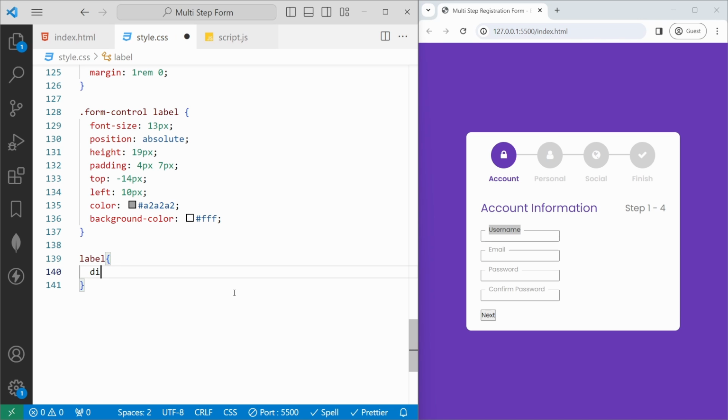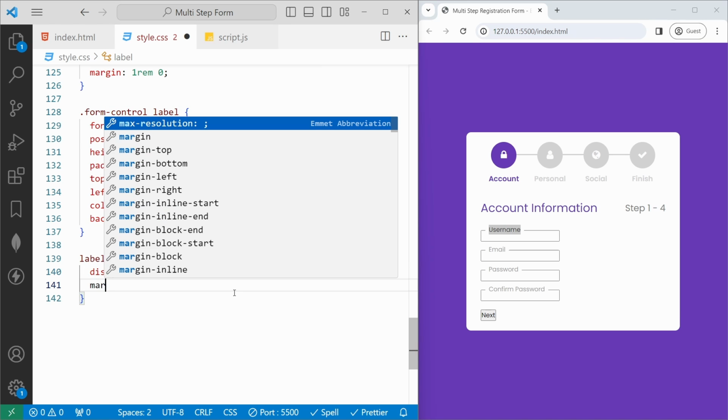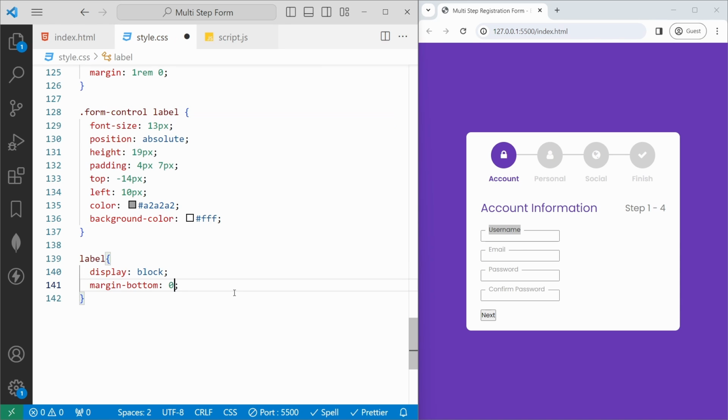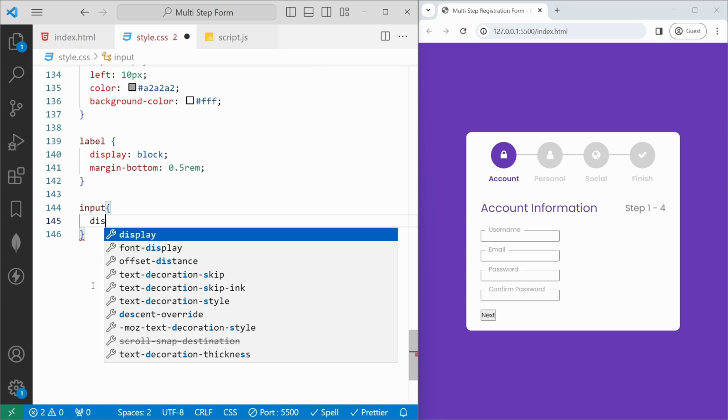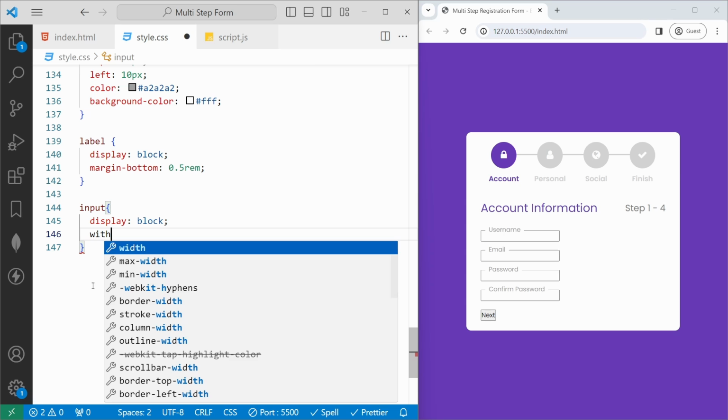We'll set the display block here and then we'll set the margin bottom to 0.5 em. If I save, now we can see the margin space here. Now we are going to add the styles to the input of all the forms. So I have added the styles to the input directly with the element selector. I will add the input of display block and then width of 100%.